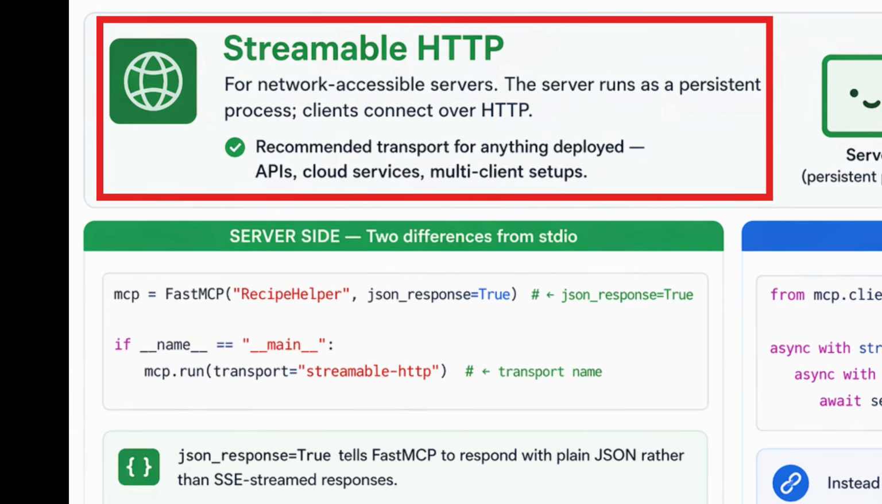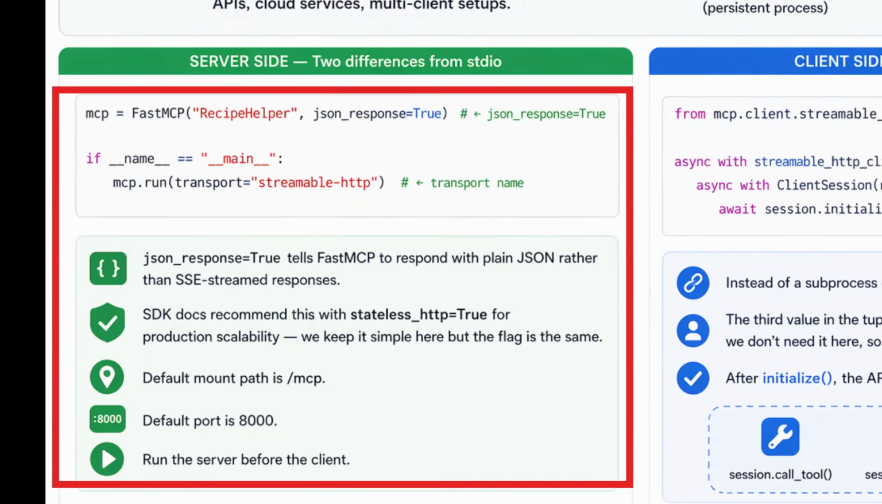The server runs as a persistent process. Clients connect over HTTP. This is the recommended transport for anything deployed. APIs, cloud services, multi-client setups. json_response equal to true tells FastMCP to respond with plain JSON rather than SSE streamed responses. The SDK docs recommend this with stateless_http equal to true for production scalability.